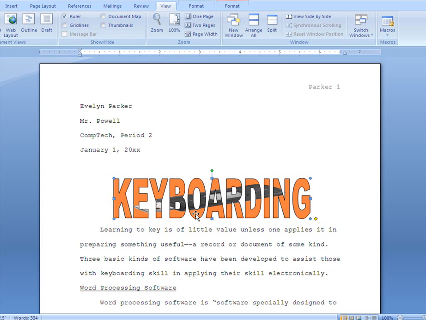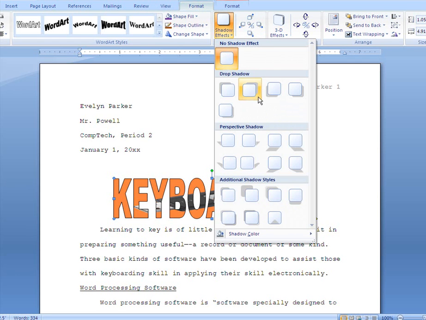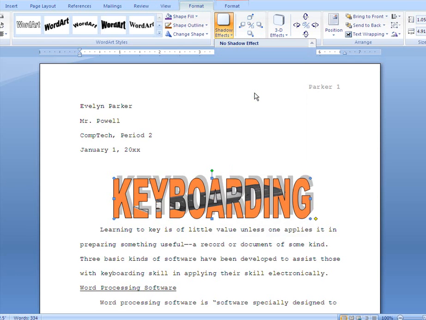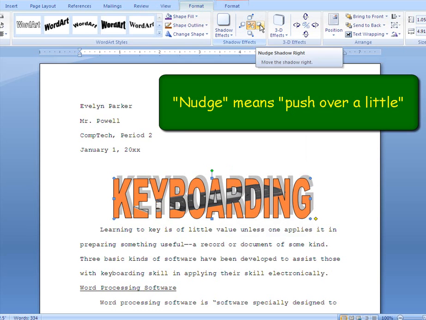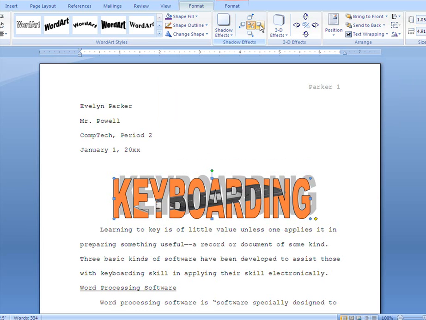You can add shadows to your word art. We'll go to Format and it says Shadow Effects, and you can choose one of these shadows. You may not be able to see it very good at first. I guess you can see it a little bit. Then you can nudge it, make that shadow sort of move a little more to the right, or a little more to the right, and it moves ever so imperceptibly.